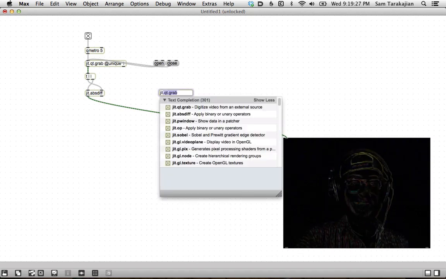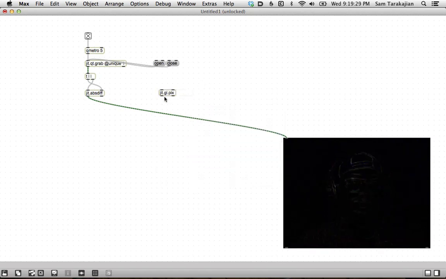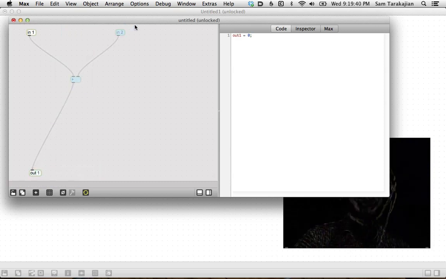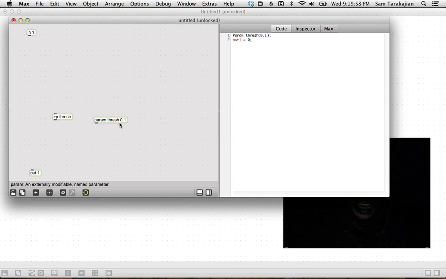So make a new object, jit.gl.pix, and this, of course, is going to bring up the familiar gen sub-window here where we can do our pixel for pixel jitter shader manipulation stuff. So we're going to do a super simple one here, just greater than pass with the argument thresh, and then we're going to make a parameter called thresh and give it the default value of 0.1.